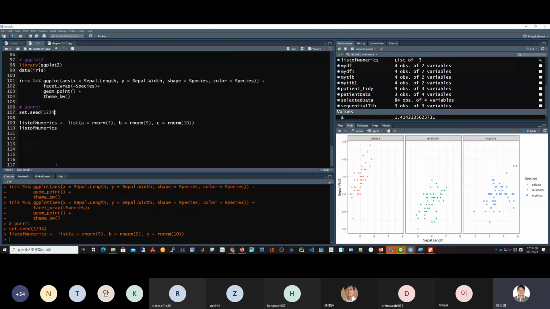You can type 999, 4321, whatever. But only if my seed number is the same as your seed number, then my randomly generated numbers will be the same as yours. Otherwise my randomly generated numbers will be different from yours. So that's one way to check our results.